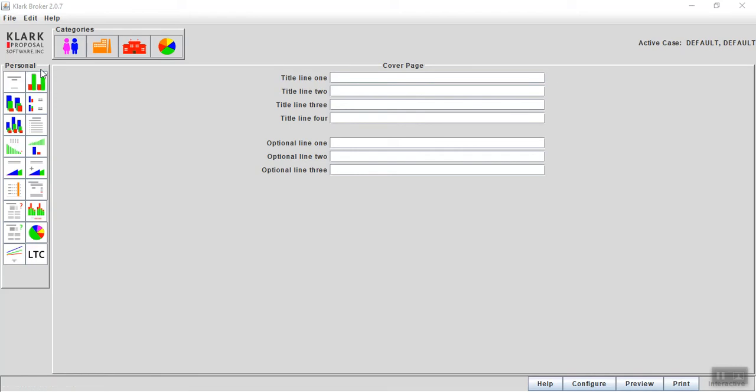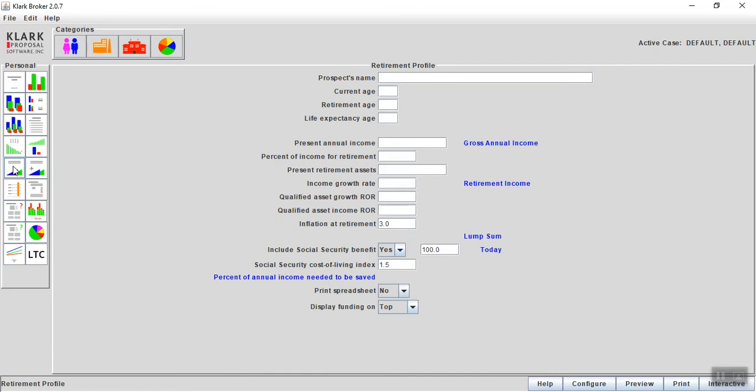So when you're in the personal program, we're over on the left-hand side here where the two rows of columns are. We're going to go to the fifth icon down the left-hand side and click on that. And you're going to see now we're at the input screen of the retirement profile.